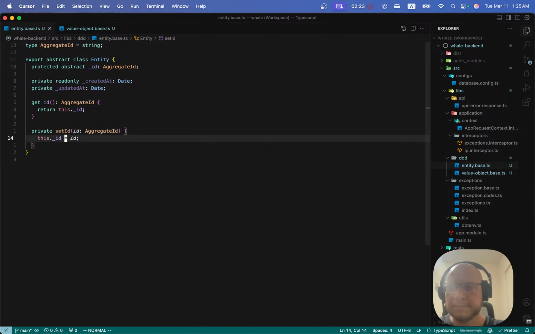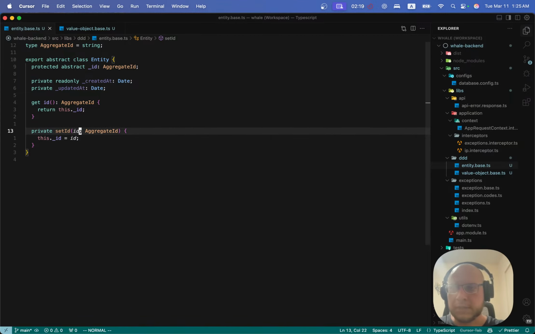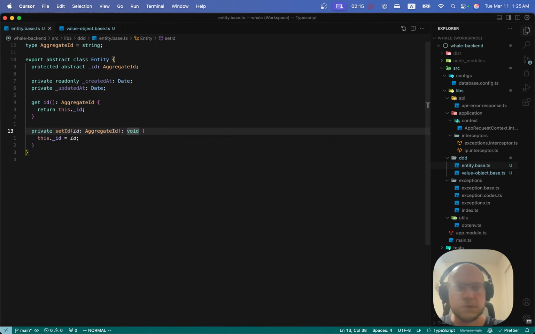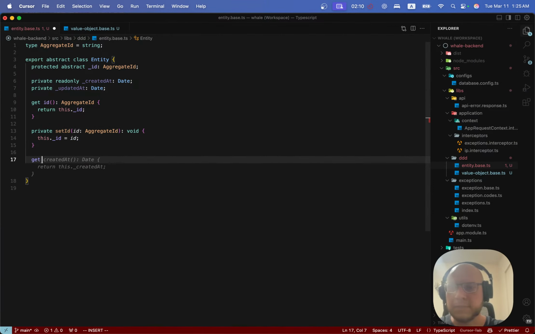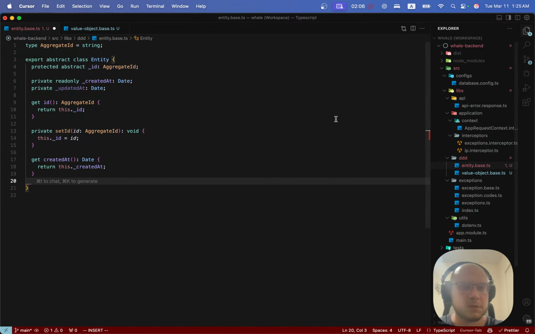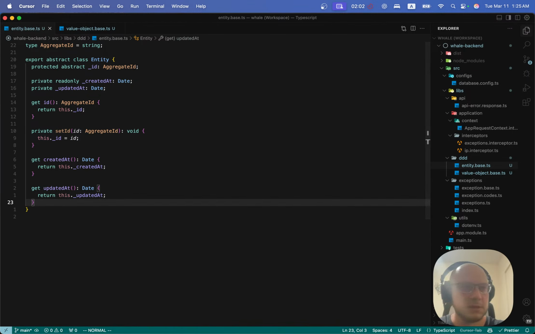Set ID. So far so good. It will return a void. What else? Let's also define getters and setters for createdAt and updatedAt like this. What else do we need? Yeah, let's make a constructor.